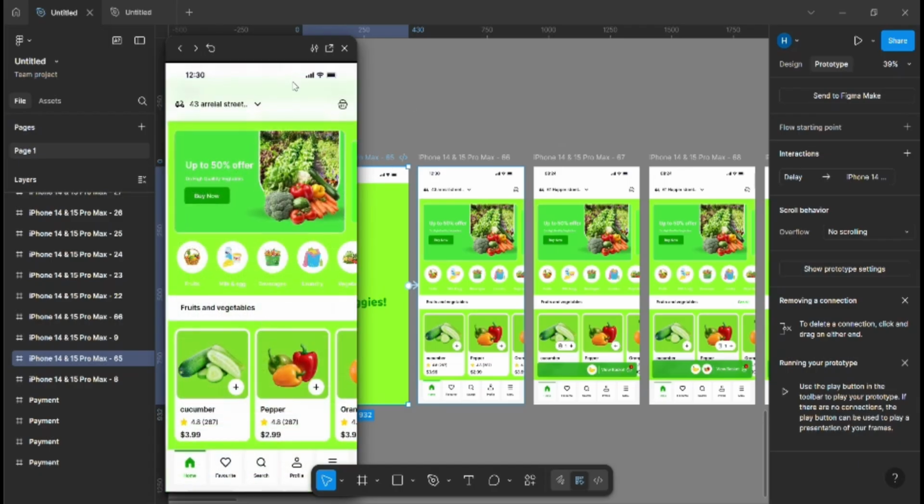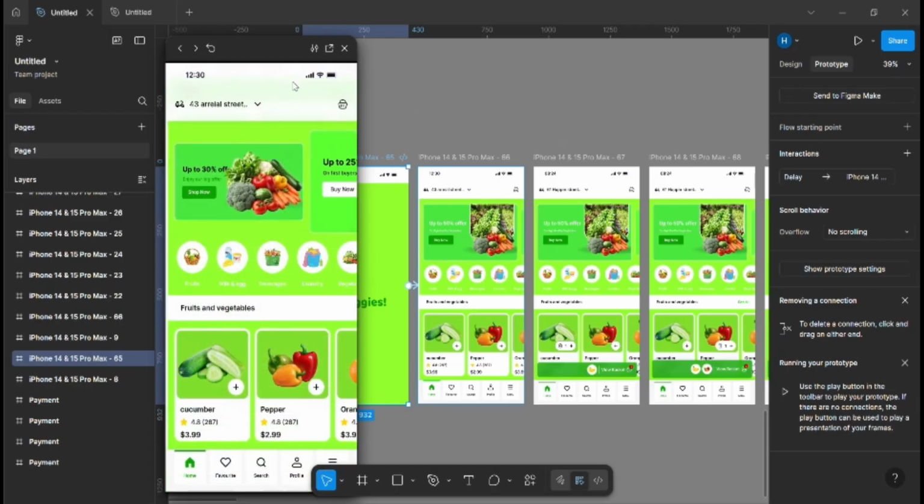And that's how you made the grocery shop UI design application with Figma.